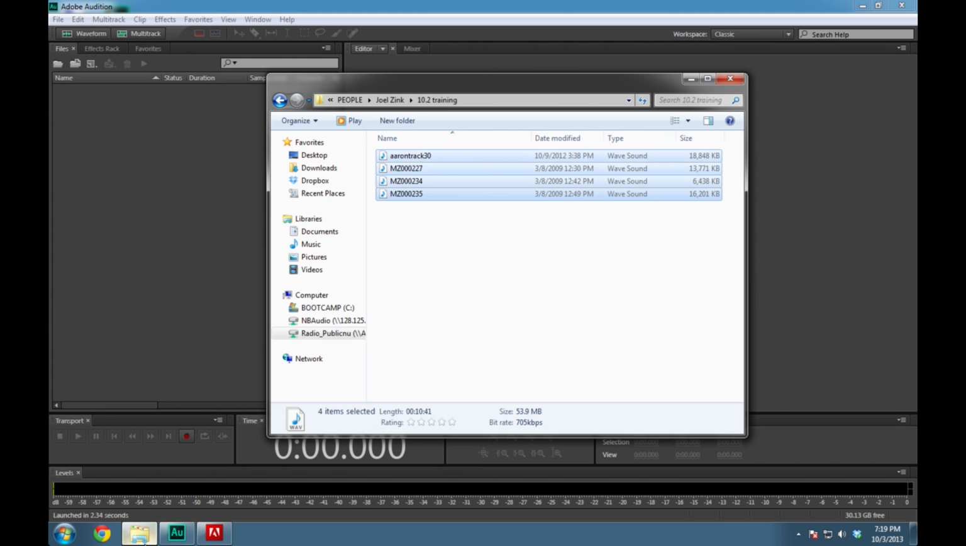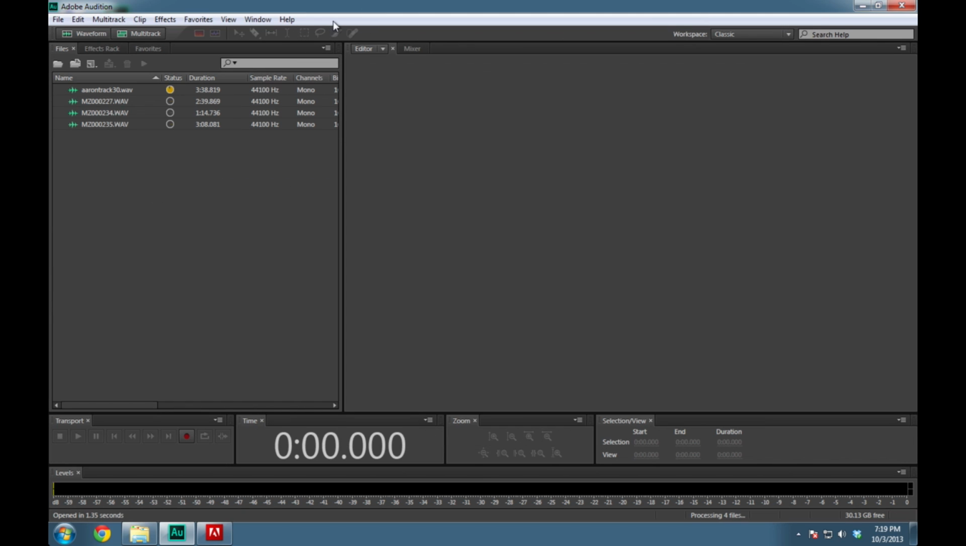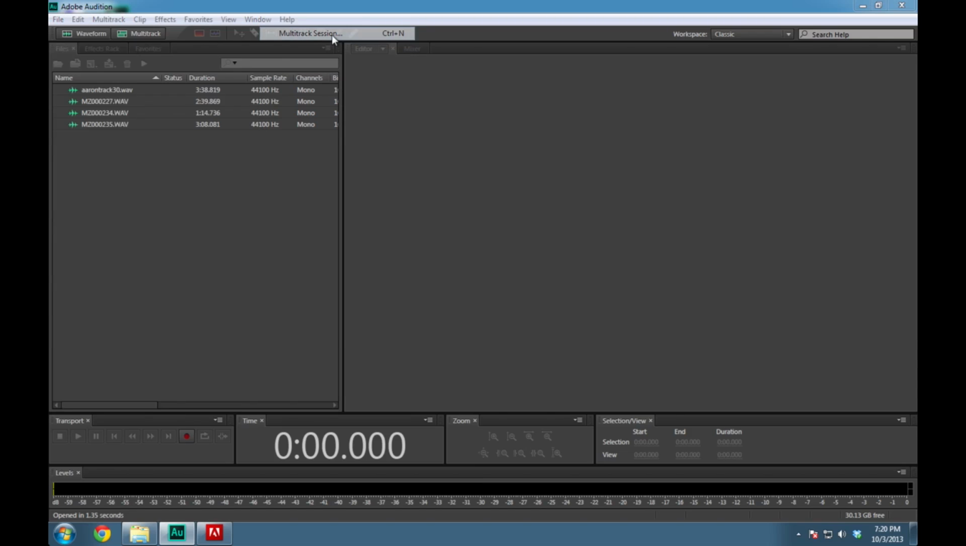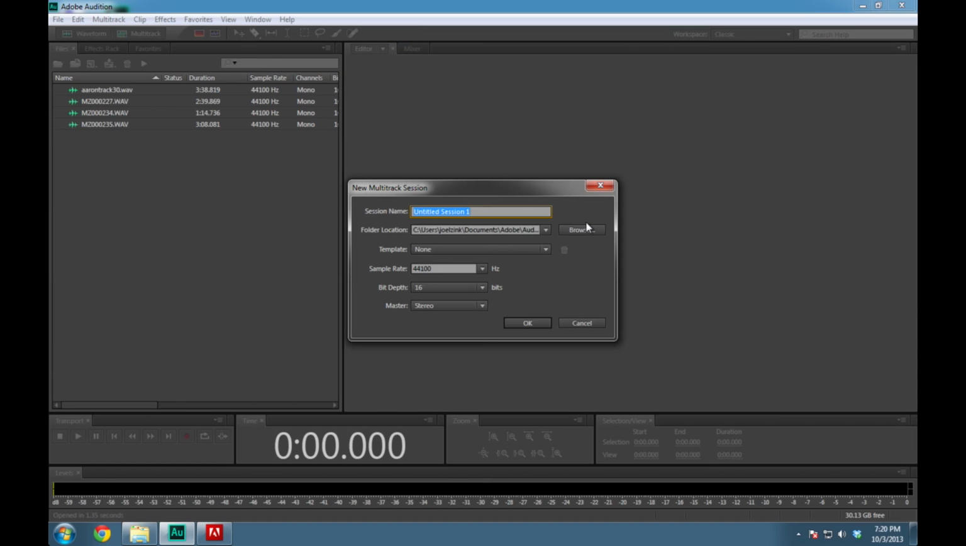Now that I've got this open, I'm going to highlight all these files from my folder on the server, click and drag, and it's going to open them up in Audition. It's going to take a second. You can see that it's going through and processing and making sure the files look okay. Okay, so I've got all these set. Let's go ahead and create a session now. I'll go to File, New, and create a multitrack session. In here, I'm going to call it training again.